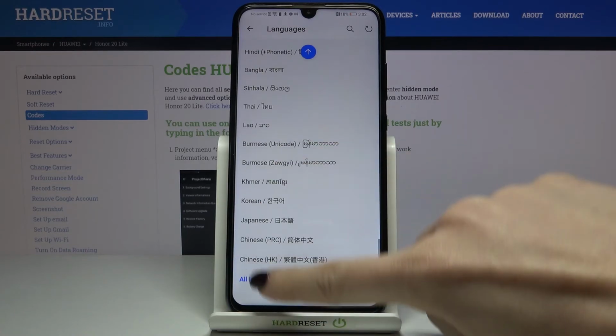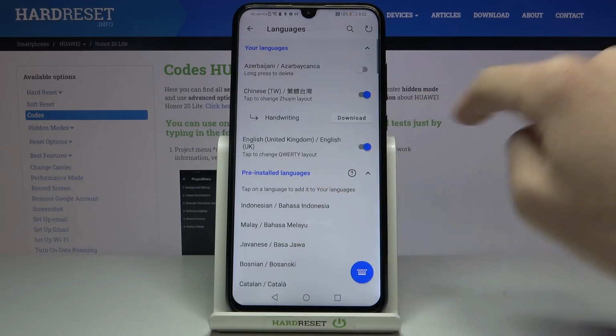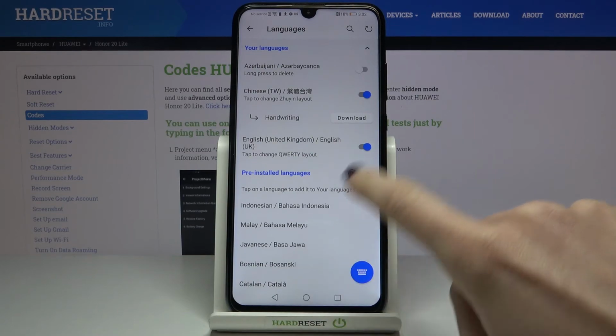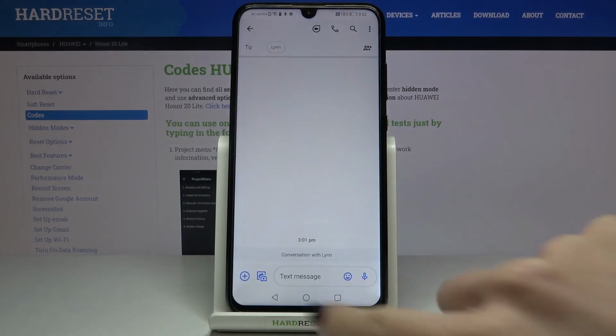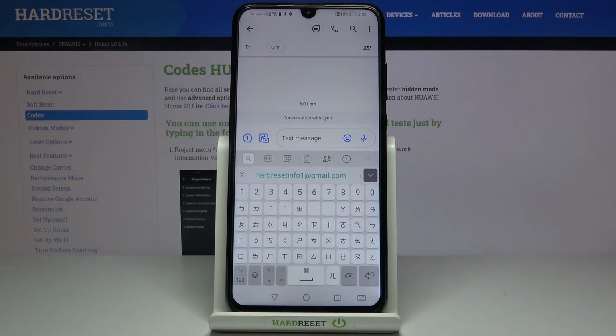Let's go back. Now let's switch English off. And now you will be able to see the difference. So as you can see, keyboard dictionary has been changed. And this is it. That would be all.